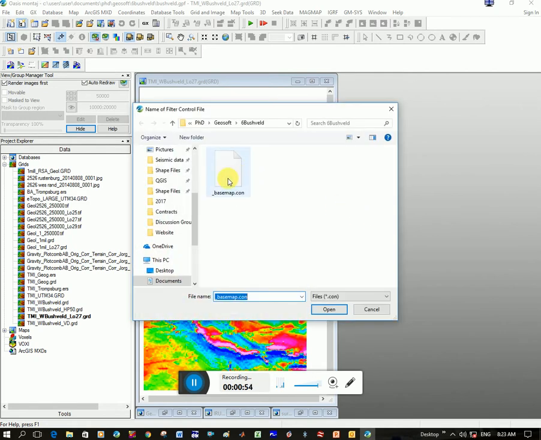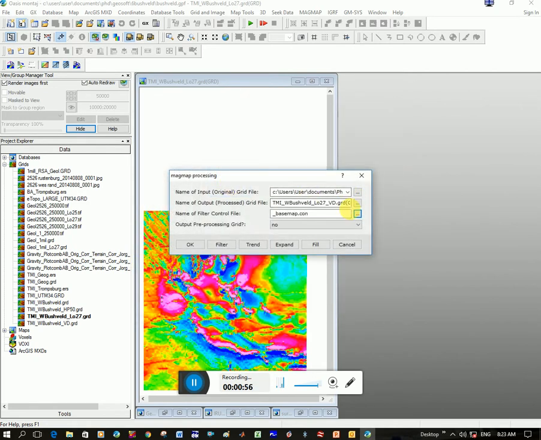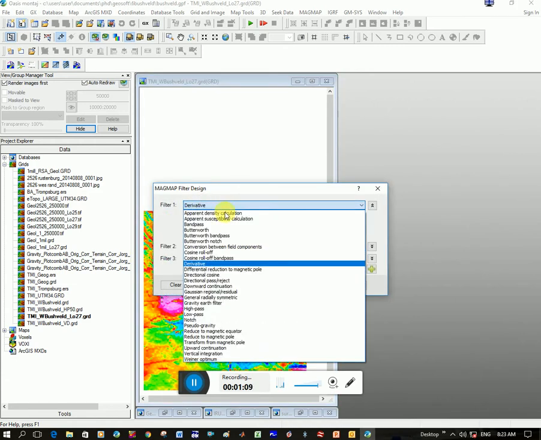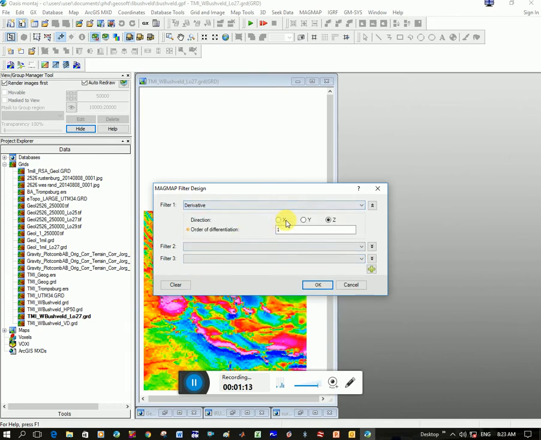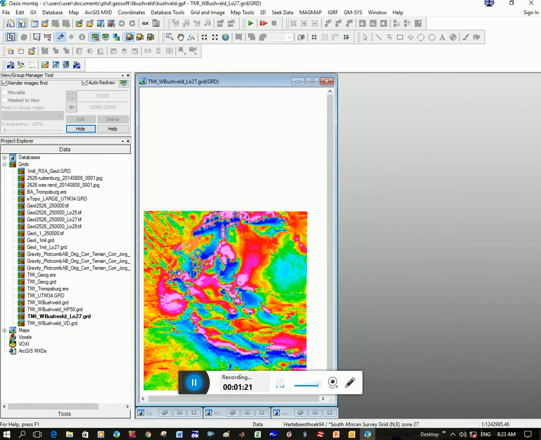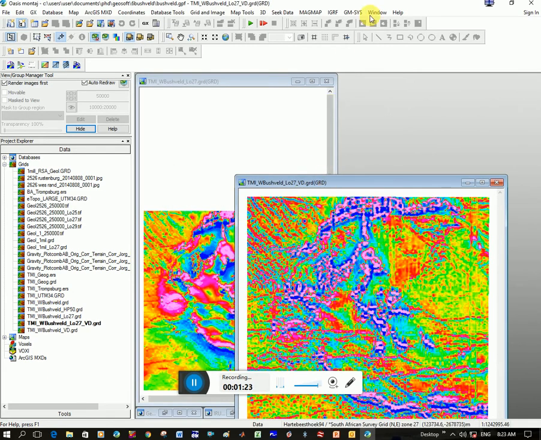You should have a control file in the folder. If not, and you can't find one anywhere, it's a .con file. Send me an email and I'll send it to you. Now we click on filter, and now you can choose the type of filter that you want. You can see there's a ton of them. Let's for now just do derivative. You can do a horizontal derivative or vertical. I'm going to do vertical, and I'm just going to do it to the first order. So I click OK, click OK, and it generates the image for you.